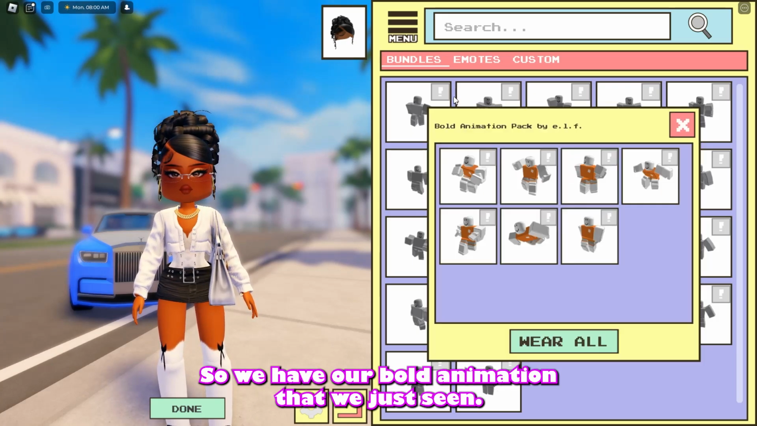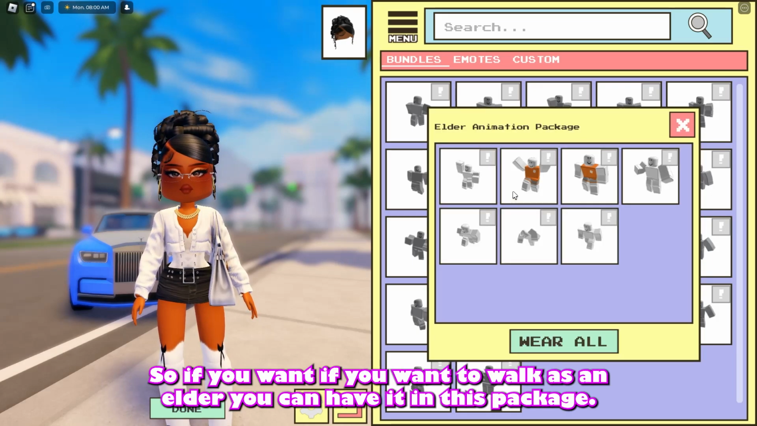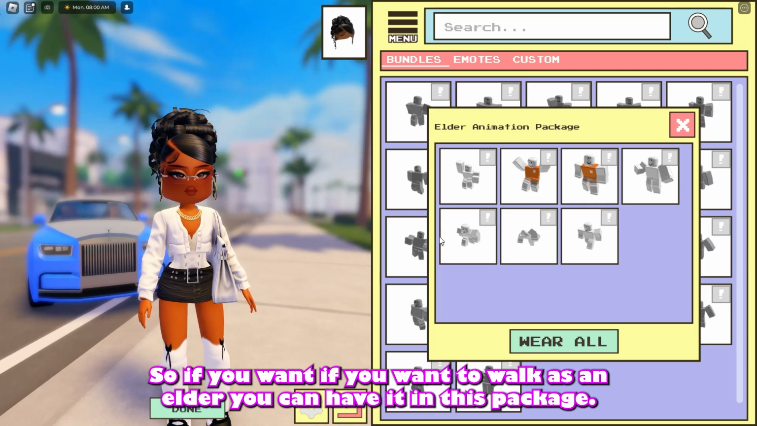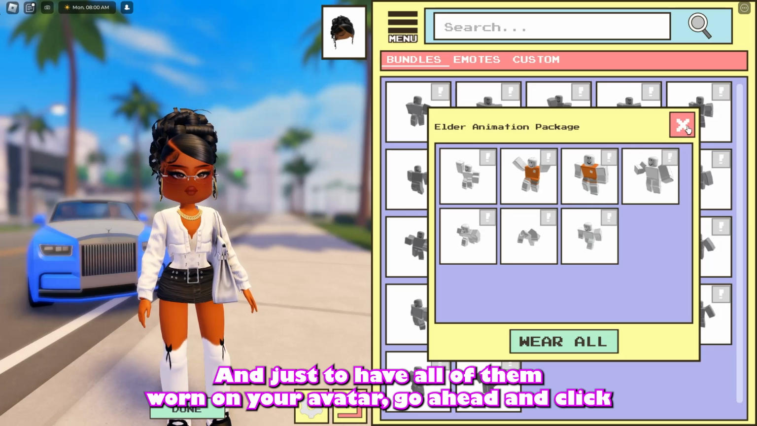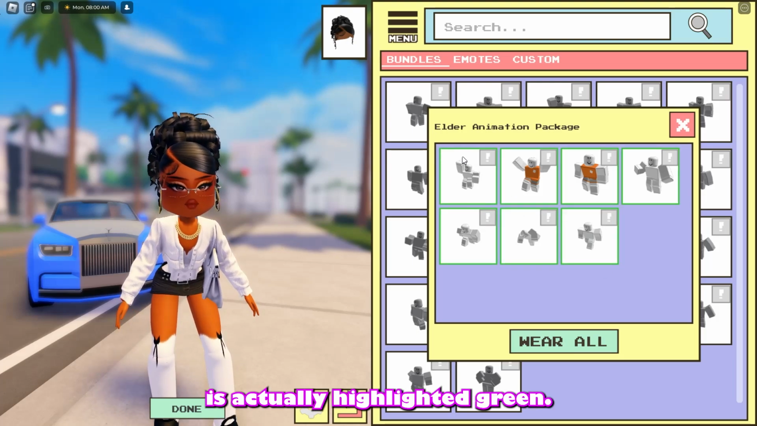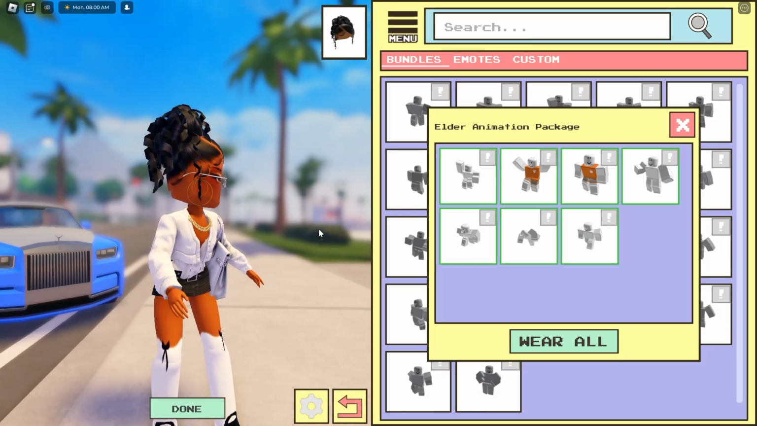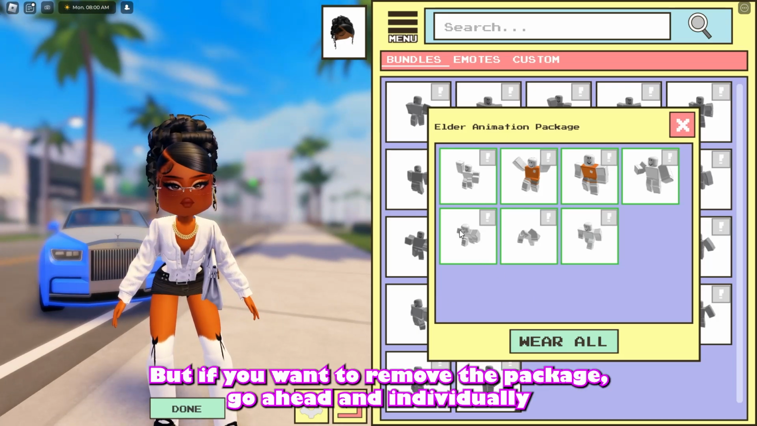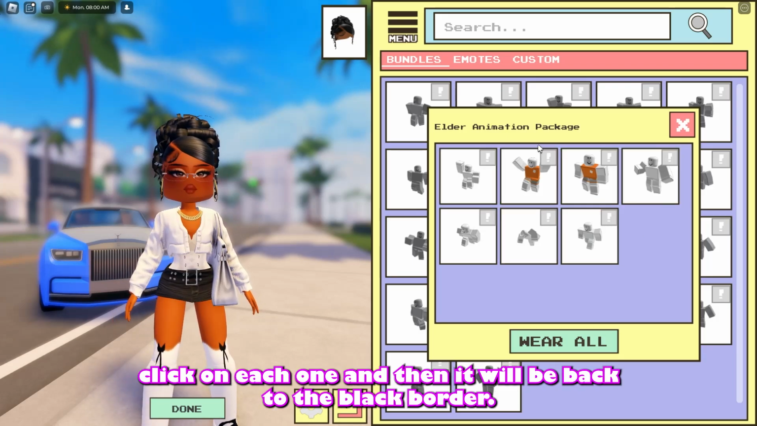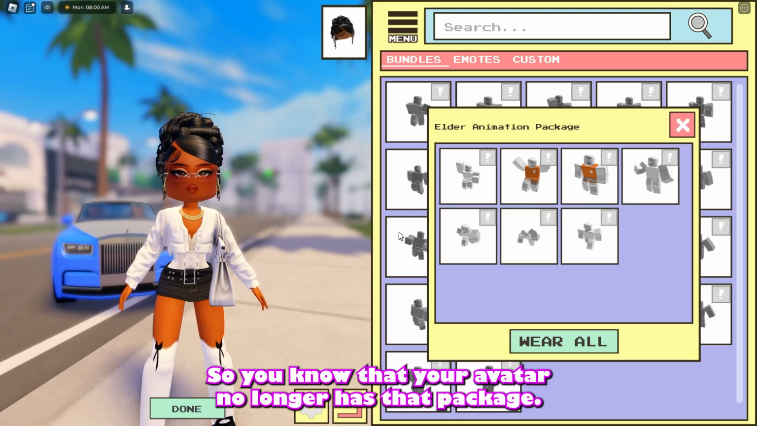So we have our bold animation that we just saw. We have the elder animation package, so if you want to walk as an elder, you can have it in this package. To have all of them worn on your avatar, click on wear all. Once the box is highlighted green, that's how you know your avatar has the package on. If you want to remove the package, individually click on each one, and it will be back to the black border, so you know that your avatar no longer has that package.